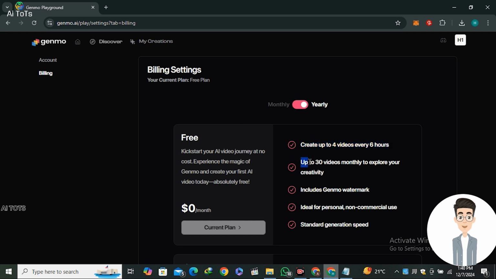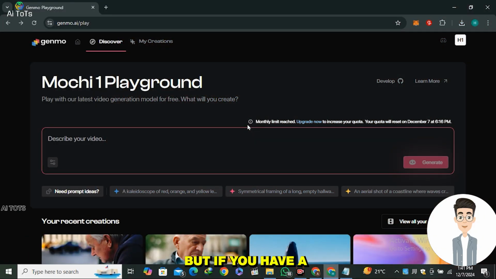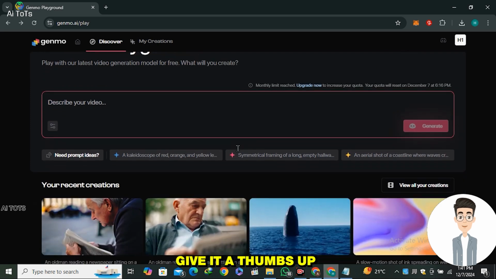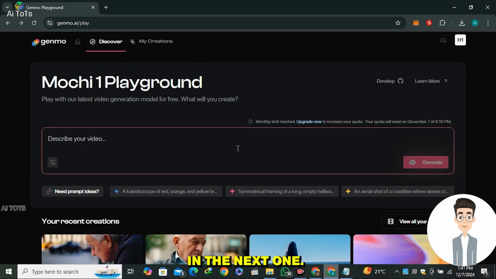But if you want to use this online on the Genmo AI playground, you have some limitations. Like in a free plan, you can generate up to 4 videos every 6 hours, and you can generate 30 videos a month. But if you have a powerful machine and a good enough GPU to install this locally, you can generate as many videos as you want.